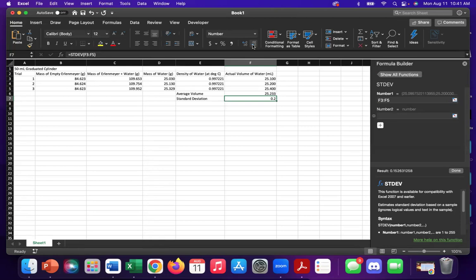So what that means is when I report out the volume plus or minus the standard deviation, I would report out 25.2 plus or minus 0.2. And that is how you're going to create your table, and you'll do this 4 different times for each piece of glassware that you used.